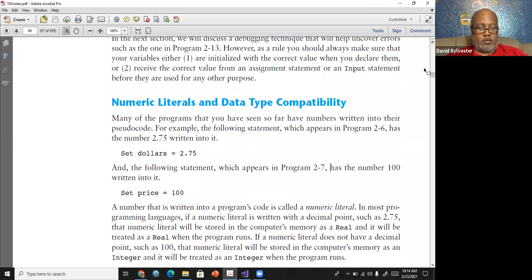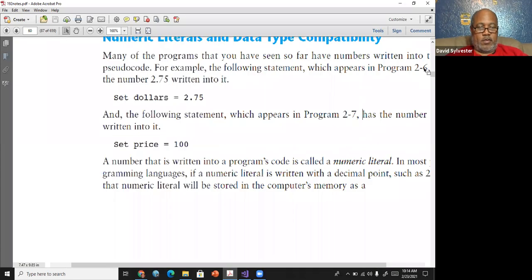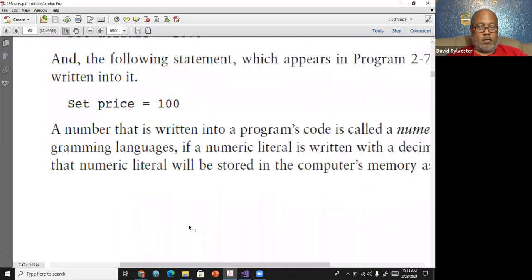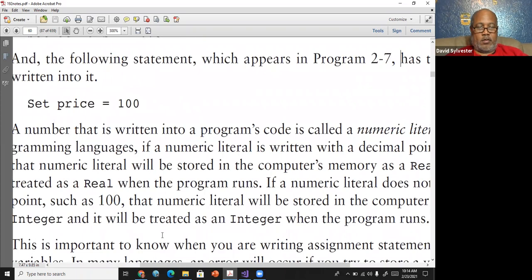Slide this over. And my screen, why can't I? Okay, slide this over.